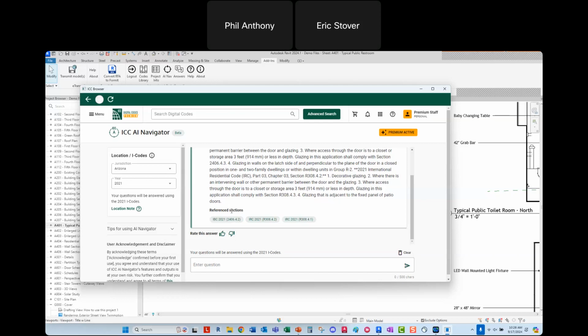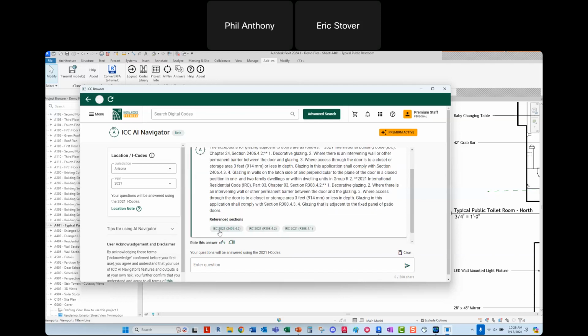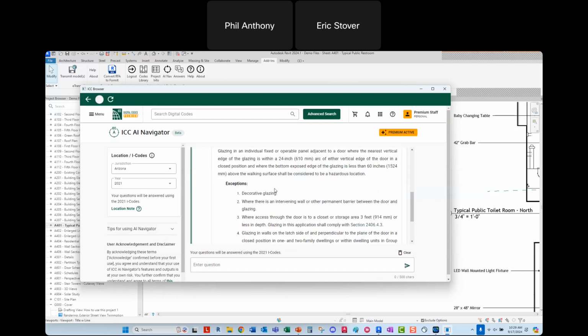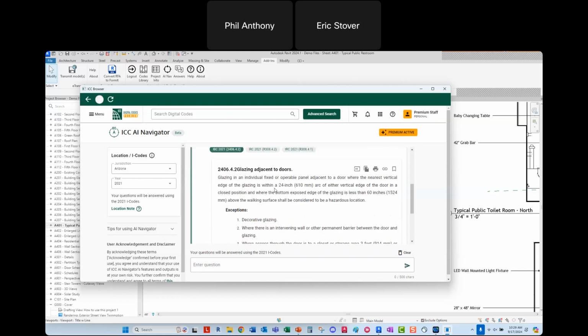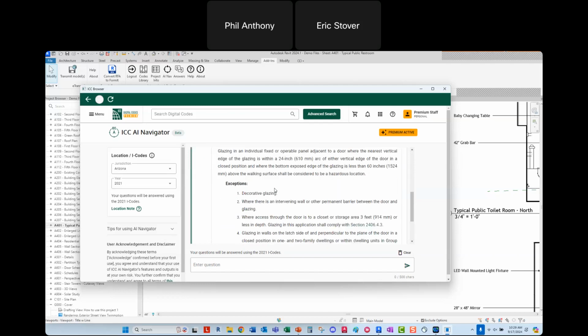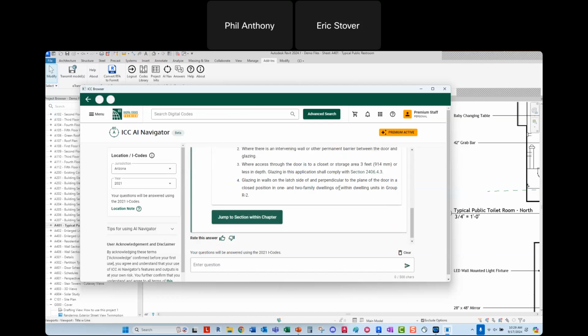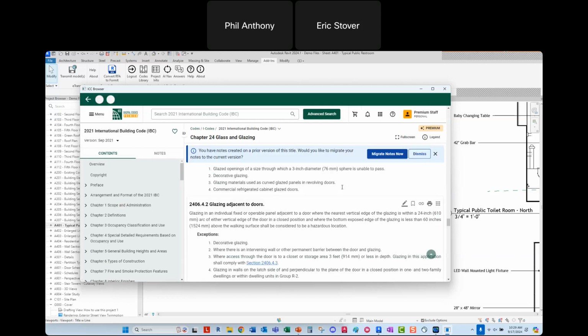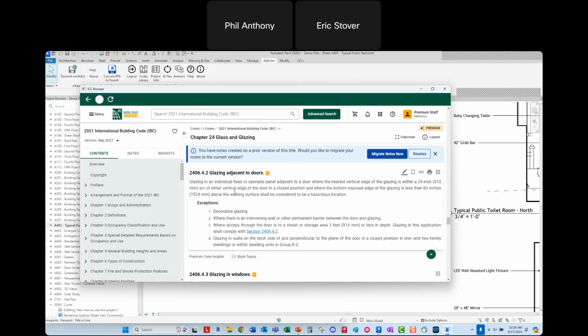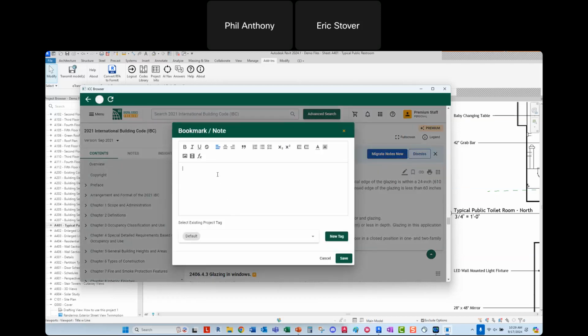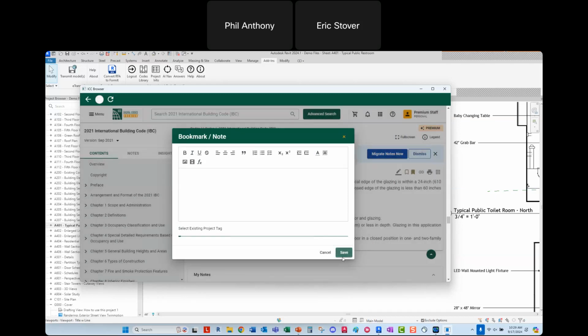So I can click on, say, okay, that's really interesting. And I'm actually using the IBC 2021, so let me drill down to that and show me the section that it got it from. It gives me a little code snippet from that section. I can also jump to the section within the chapter, so it actually goes back to the book and shows me this particular location. At which point I want to highlight this. I can put a bookmark against it, and I'll just put in glazing, for example, assign it to my project, Snowden Towers, and save it.